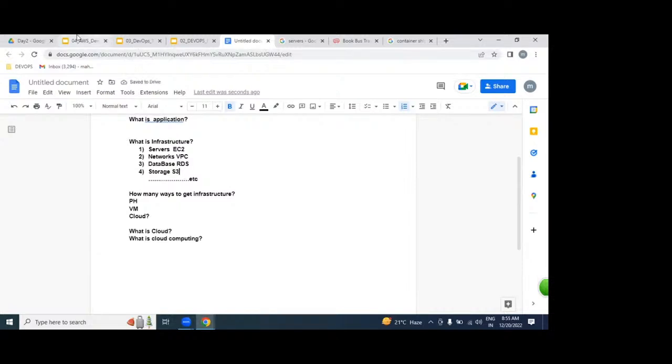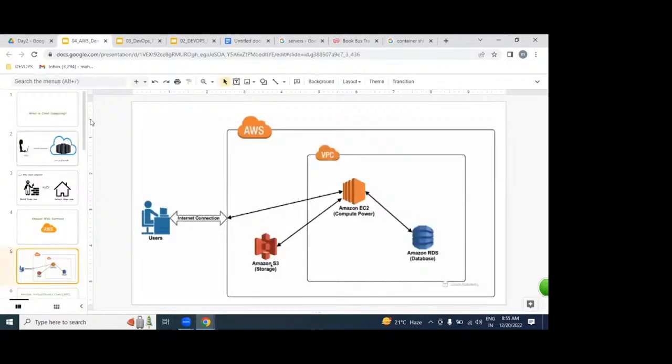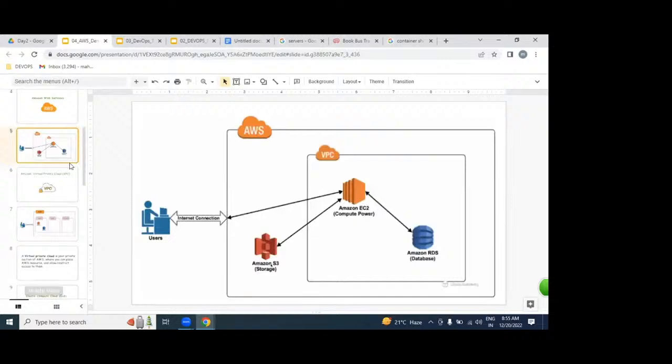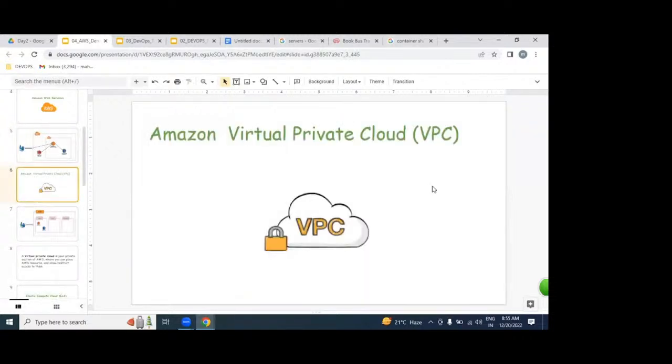But what is a VPC? What is a VPC? Virtual Private Cloud. If you are visiting any office, we have a network, a physical network, connecting with internet cables. Connecting computers with an internet cable, that is what we call a physical network.